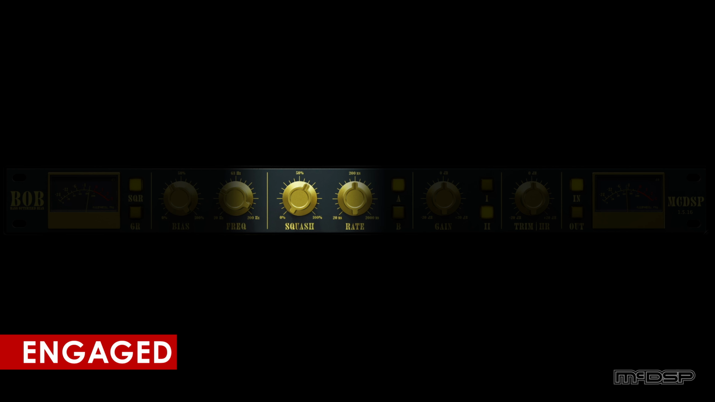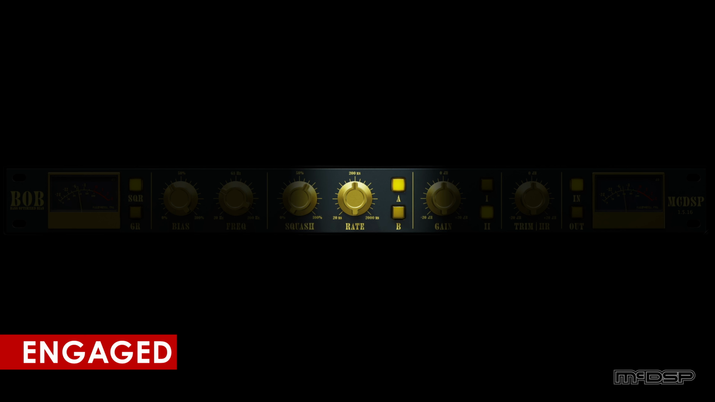In this example, we're boosting 38 Hz on bias mode A. We're also controlling the low end of this signal by turning up the squash knob to about 60% and using a 200 millisecond time on the rate knob. The actual attack time will be faster than 200 milliseconds and is somewhat frequency dependent, while the actual release time will be roughly 200 milliseconds.